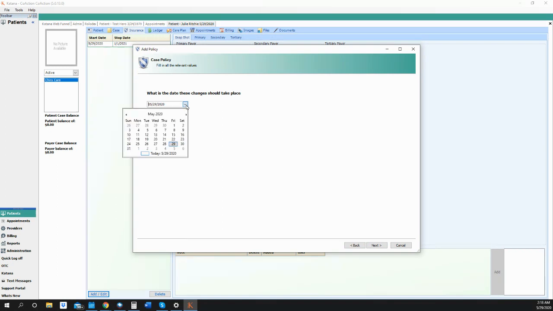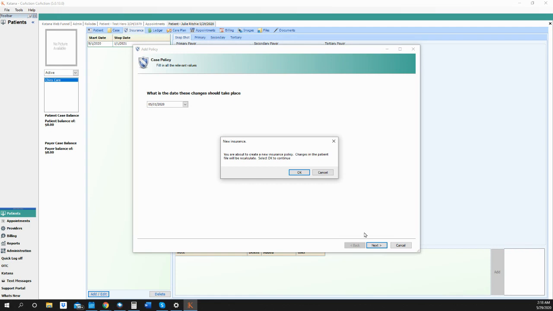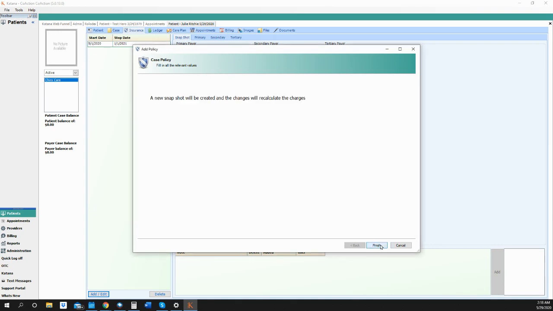I'm going to tell the system when I want these changes to take effect, and I actually want to backdate my insurance policy to the 1st. If a patient has come in and has charges attached to their file, make sure that the policy start date is at least 1 day prior to those charges that were entered. This ensures that those charges will get picked up by this insurance policy so you can go ahead and bill. Once I have selected my date, I'm going to go ahead and hit Next. The system is going to make sure that I want to go ahead and add this policy in, so I'm going to hit OK, and then I'm going to hit Finished.